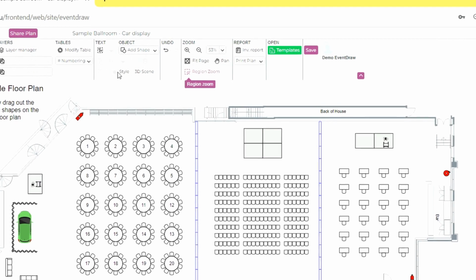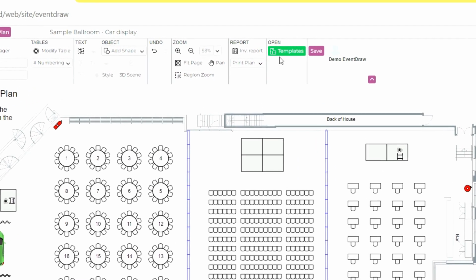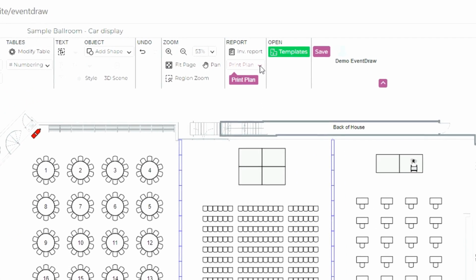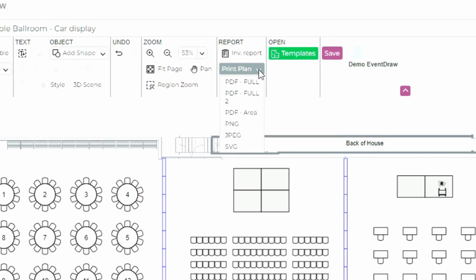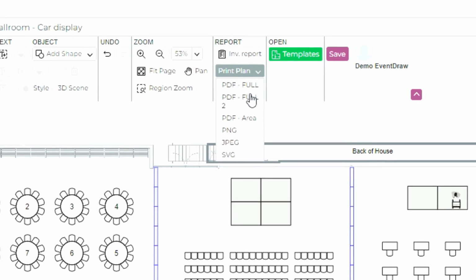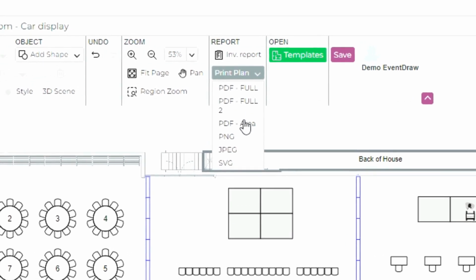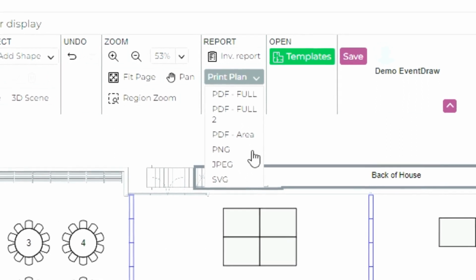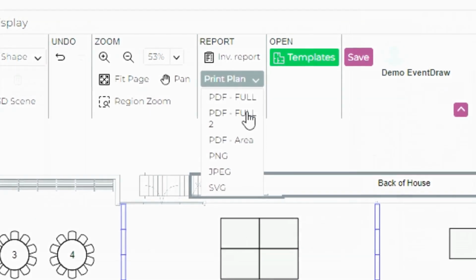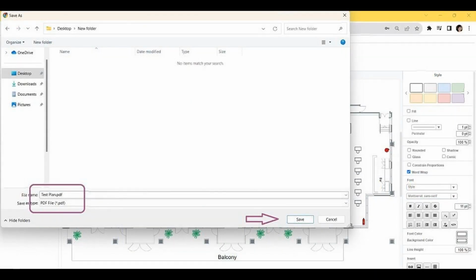First, click on the Print Plan button located on your toolbar. Once you do that, a drop-down menu with various options will appear. For this example, let's choose the PDF option. Second, after selecting the PDF option, you can leave the settings at their default values and proceed with the export. And lastly, give the plan a name and save it to your computer.